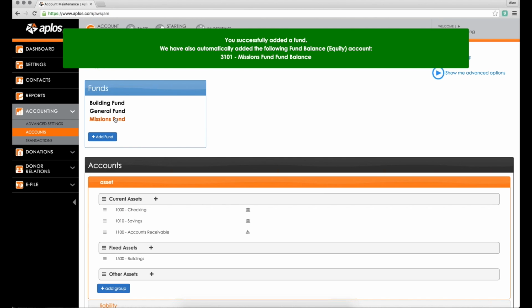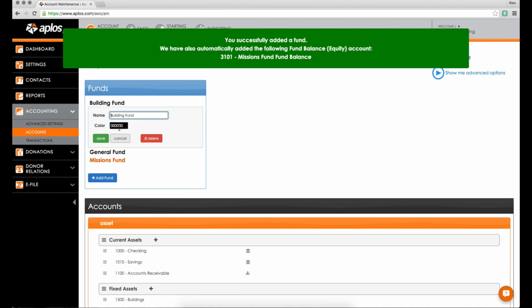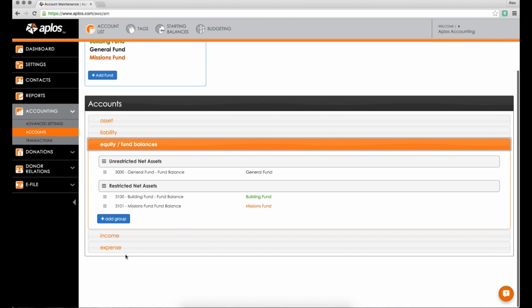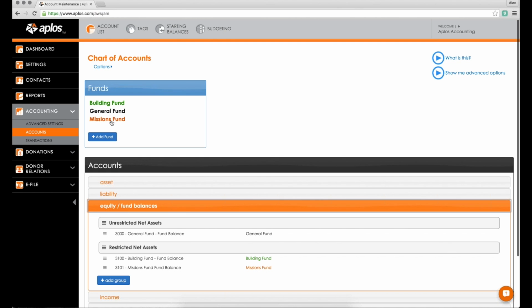And by the way, the color does not matter. Make it whatever color you want. That has no accounting significance whatsoever. It's just pretty. So I added that fund. So now in equity, I've got my missions fund. Okay, so now when I record a transaction, missions fund is a fund that I can select to record where the money's coming from or going into. Okay. So that's your chart of accounts.